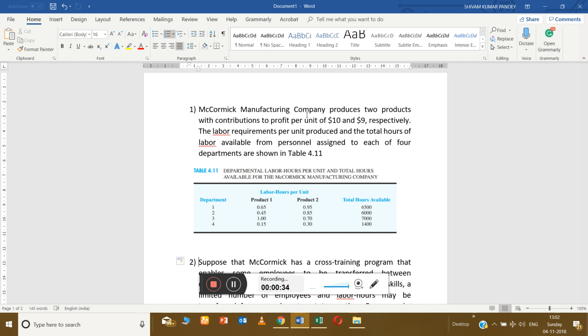What we need to do is maximize the profit. As you can see over here, it is $10 and $9 for product 1 and product 2 per unit price, and we need to maximize it given all the labor hours constant that we have available over here.